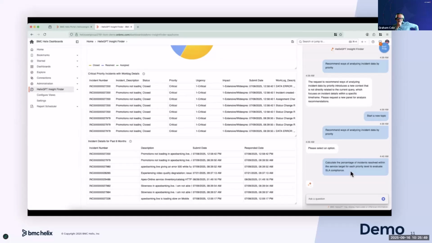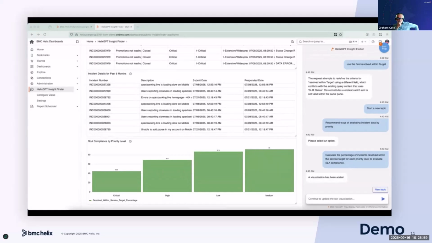I think this is one of the most interesting metrics for a service desk agent or service desk manager, and also an incident manager. This is one of the critical service targets for most organizations. So it has presented us this for every priority: how many total incidents there were, how many were resolved within the SLA target, and the percentage.